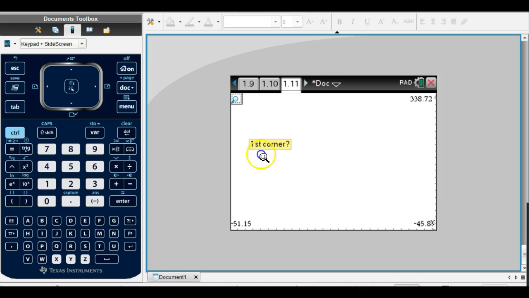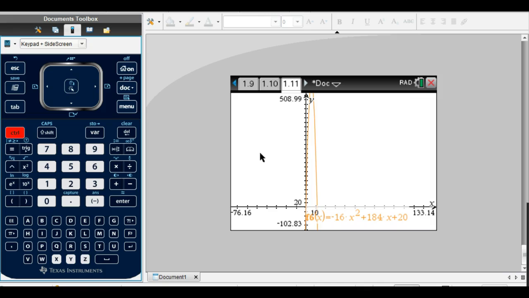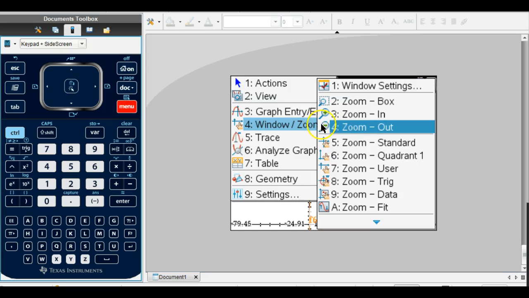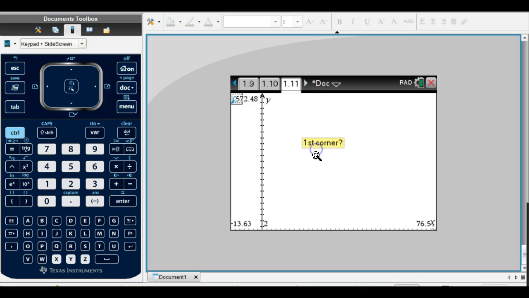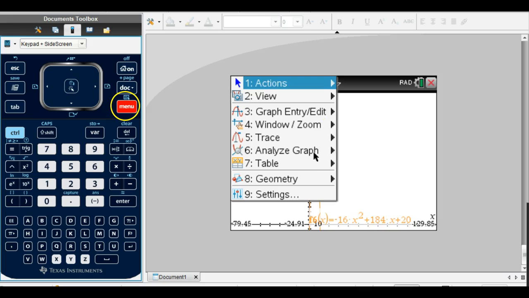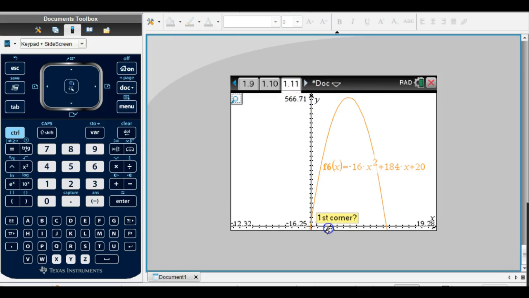And it looks like I went a little bit too far. So I'm going to still make sure that I can see the bottom and the top. I'm going to zoom box again. And now I can see the boulder, its entire flight, and everything like that.